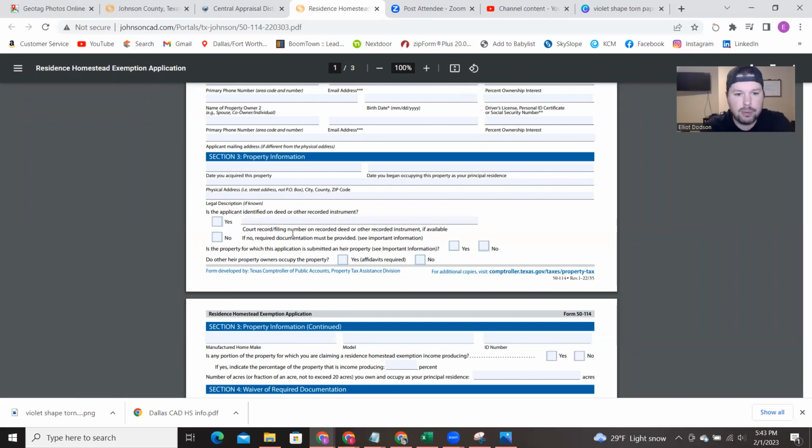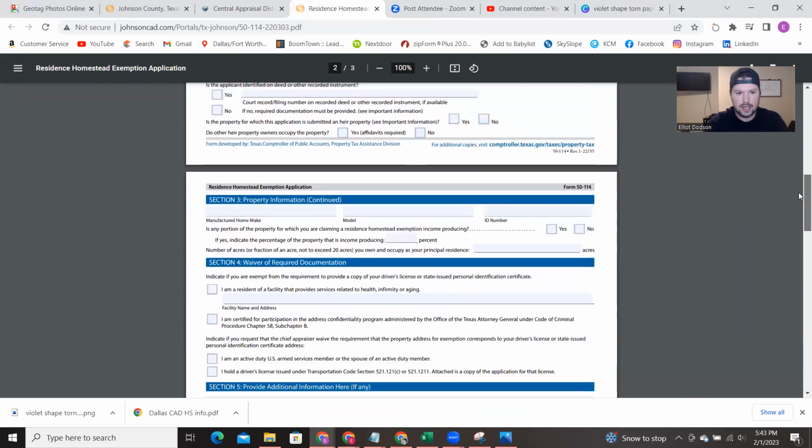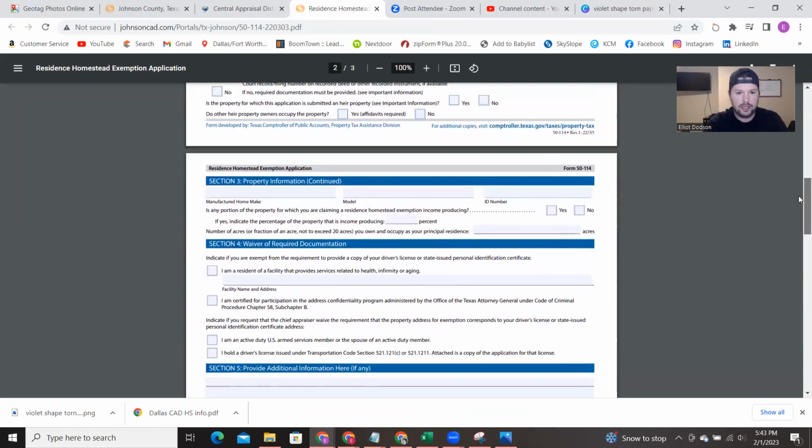Okay, is the property for which this application is submitted an heir property? If you're not an heir to the property, then it's not. And this one obviously pertains to that. You don't have to fill out this portion because a lot of them aren't manufactured homes.